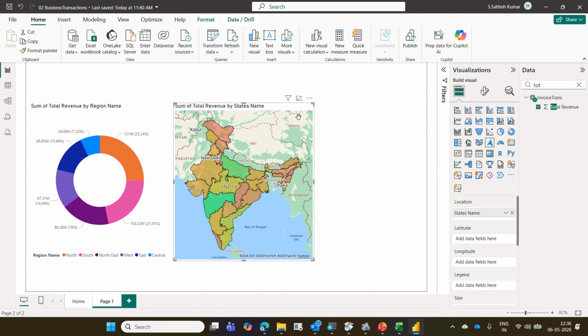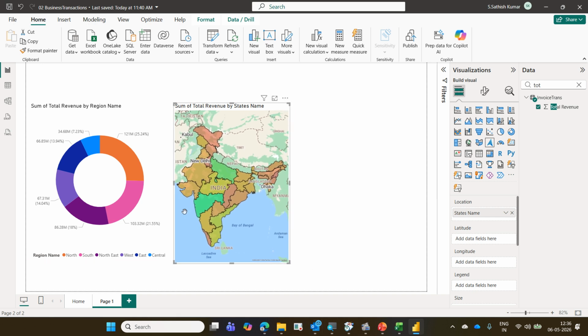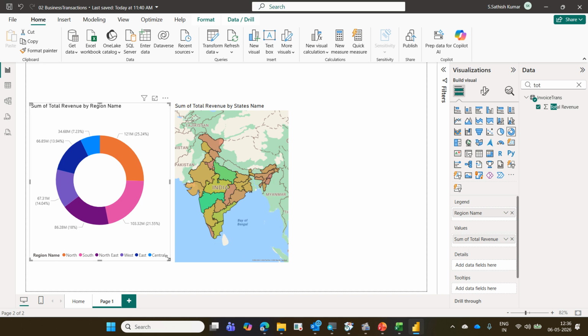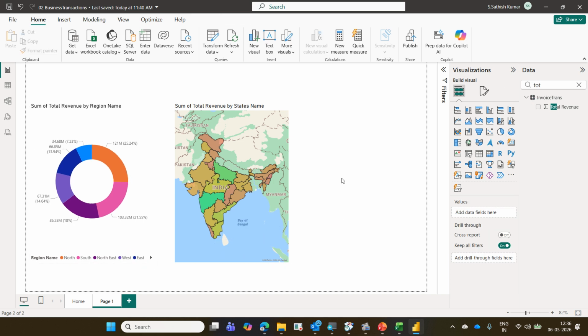Okay. Firstly, we'll finish off all the important concepts. Now, let me add one more visual. Place the cursor on some empty area. Third one, clustered bar chart. Build a visual. Clustered bar chart. Let us click on the clustered bar chart.